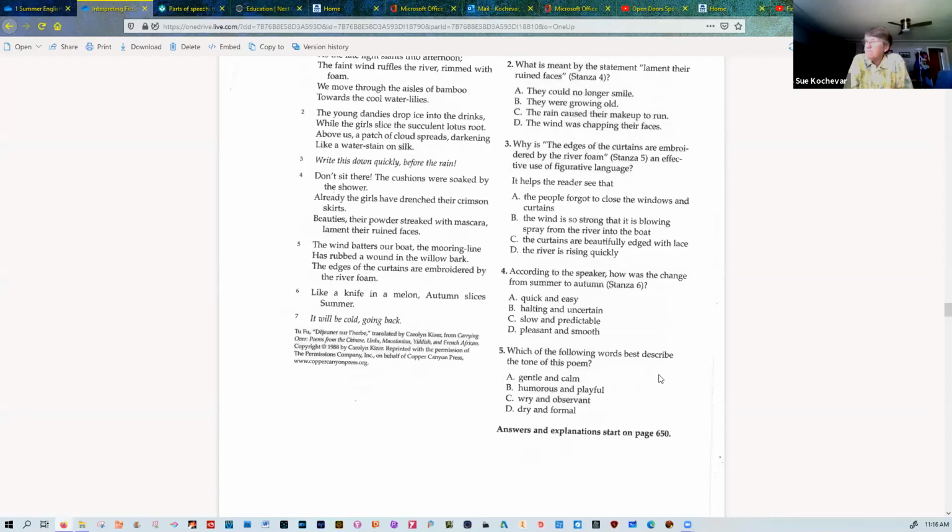Humorous and playful. Well, one of the things I thought here is, it says, "Don't sit there, the cushions were soaked by the shower." Well, I don't know, that's not really humorous and playful, but it's not really serious either. So I contemplated that answer. And C is wry and observant. And they report in the key that wry and observant is the correct answer in this case. And dry and formal, it's not really a formal piece. There is some humor about it.